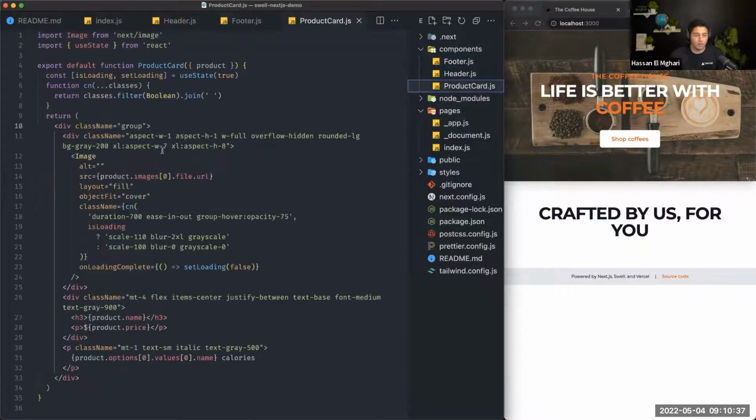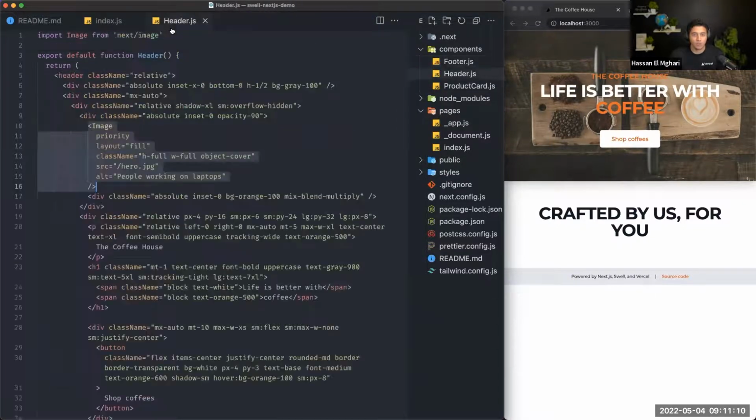And then finally, we have a product card component, which has some logic over here, but you don't have to really know anything about this logic. All it does is let our images load in with this cool blur effect, which we'll see later on. But essentially we have an image of the product, and then there's going to be some information about the product right underneath it. So we're going to have specifically the product name, the price, and then the number of calories. And so we'll import this when we get our data from Swell. So those are 3 components.